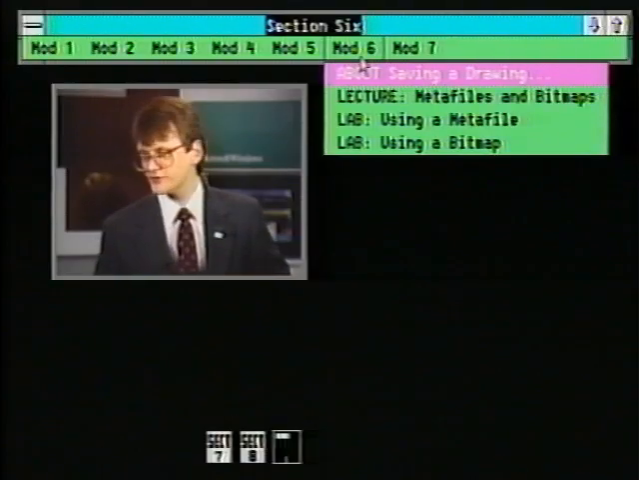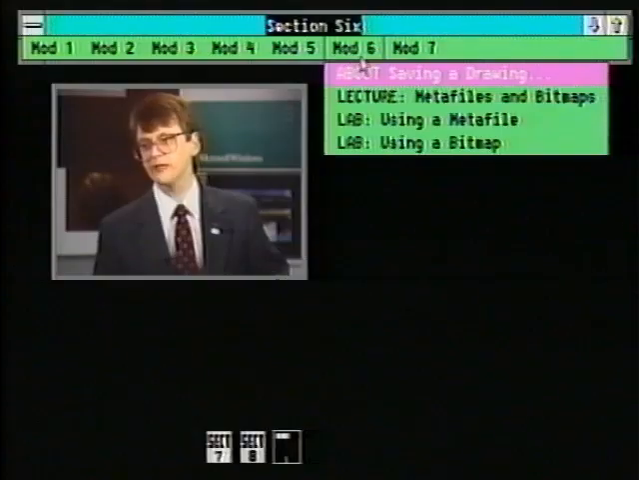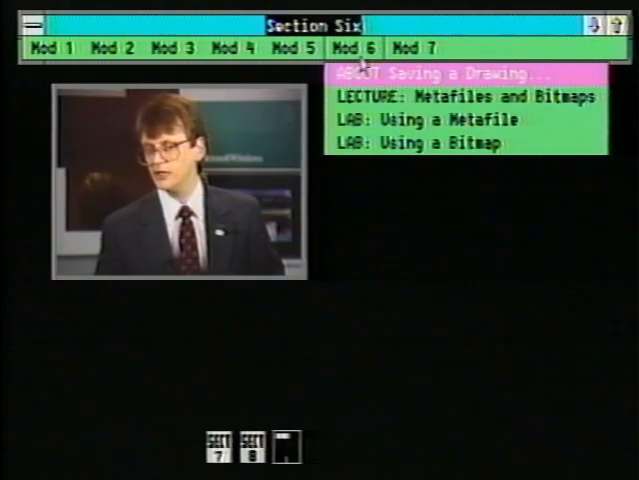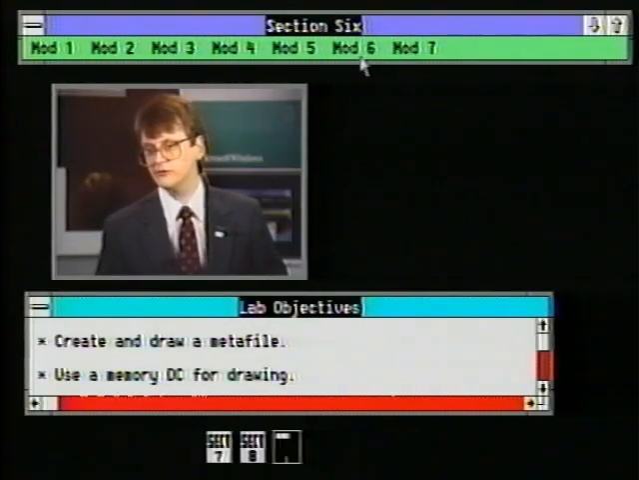Now that you've worked with GDI some and have prepared drawings and so forth, it's time to spend a little bit of time looking at how you might save a drawing. In this module, we'll talk about metafiles and bitmaps, and then I'll have you go off to the laboratory and actually create and use a metafile and use a memory DC for drawing, saving and restoring the bits in both the bitmap and the metafile.